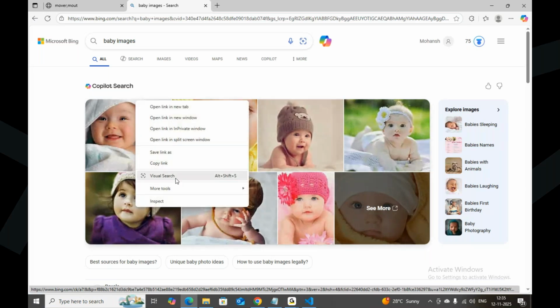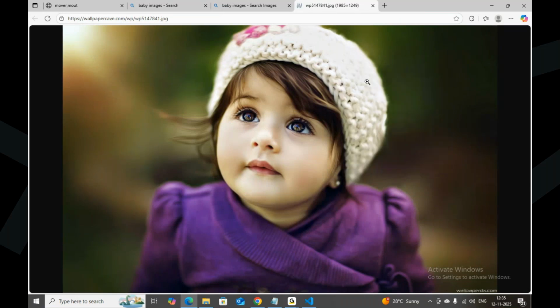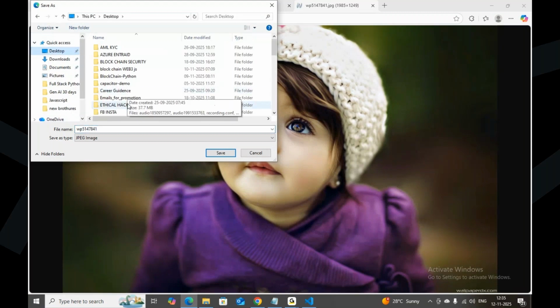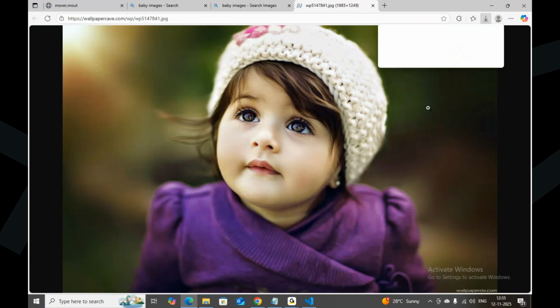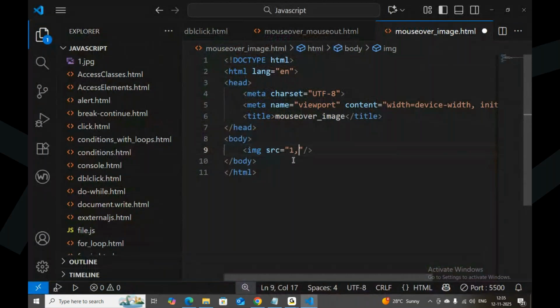She is cute. Save this image. Save image as, in our folder. I want to save it on desktop, MERN JavaScript folder. Okay, this image name is 1.jpg. Load the 1.jpg.